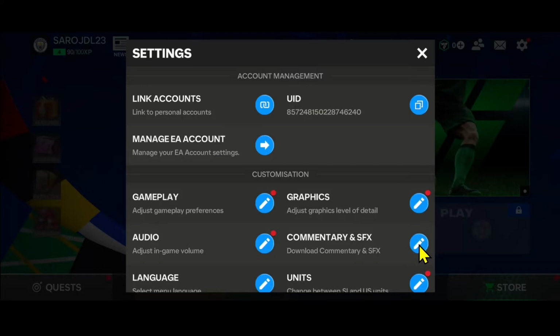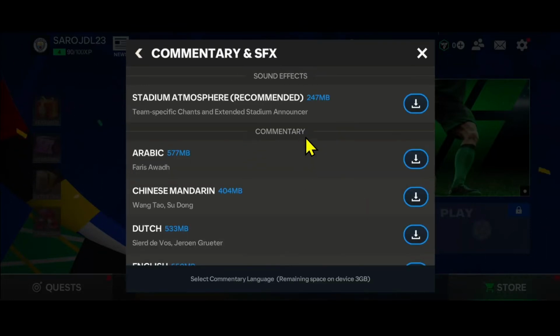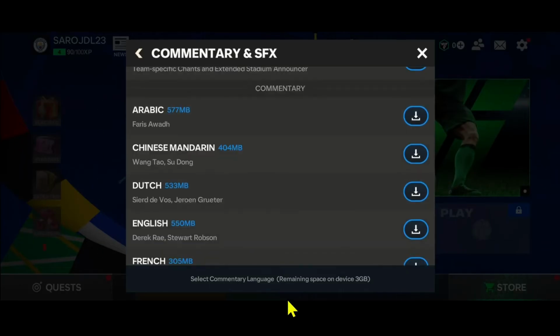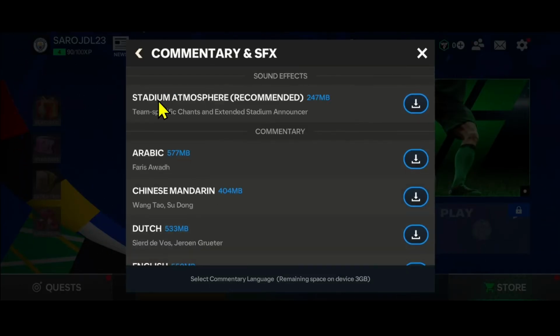Now from this page, click on the edit button alongside commentary and SFX, and now you will see the various different languages for the commentary that you can download. Just tap on the download button alongside the commentary language that you wish to download for your game, and whichever language you download and choose will be set as your commentary voice. You can also download the stadium atmosphere noise by tapping on the download button at the right side.